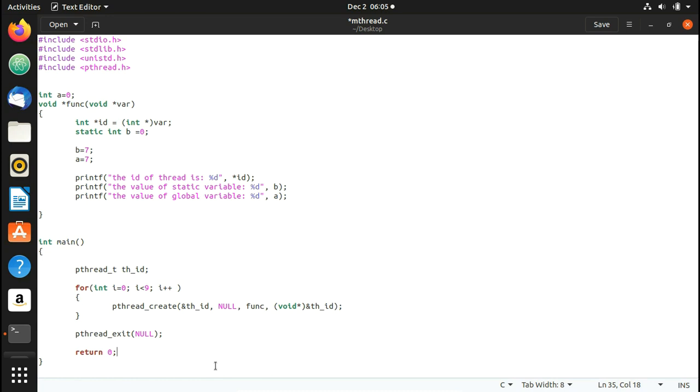Okay, so now you can see that, as I have told you, all threads share a data segment. All right, so global and static variables both are stored in the data segment. So you can say that they are shared by all threads.